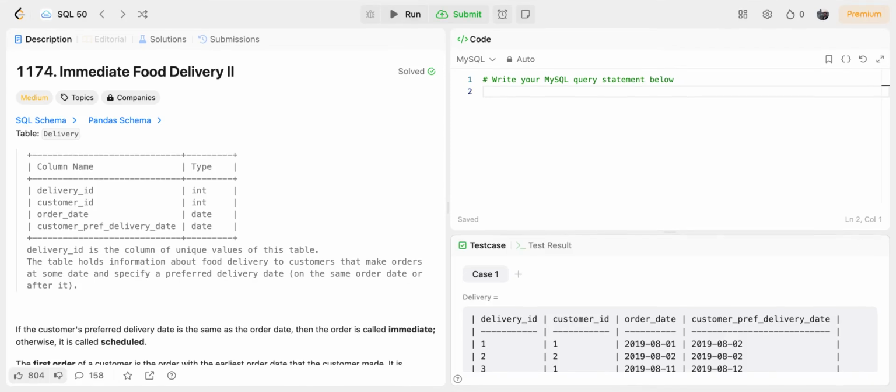Immediate food delivery. Imagine this: you have a manager and you are the analyst, with a question about customer ordering behavior. Your manager is interested in understanding the split between customers who want their orders delivered immediately and those who schedule them for a future date. Your manager believes this insight could reveal deeper customer preferences and help optimize delivery options.